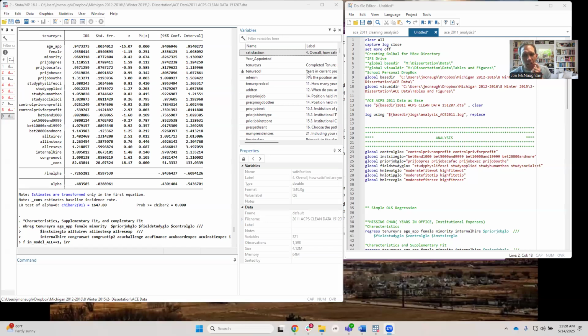Well, hey everybody, I'm going to do a quick video just walking through some of the forms of regression that we've used. And I'm going to use some data from my dissertation actually. And so it'll be kind of fun to see.